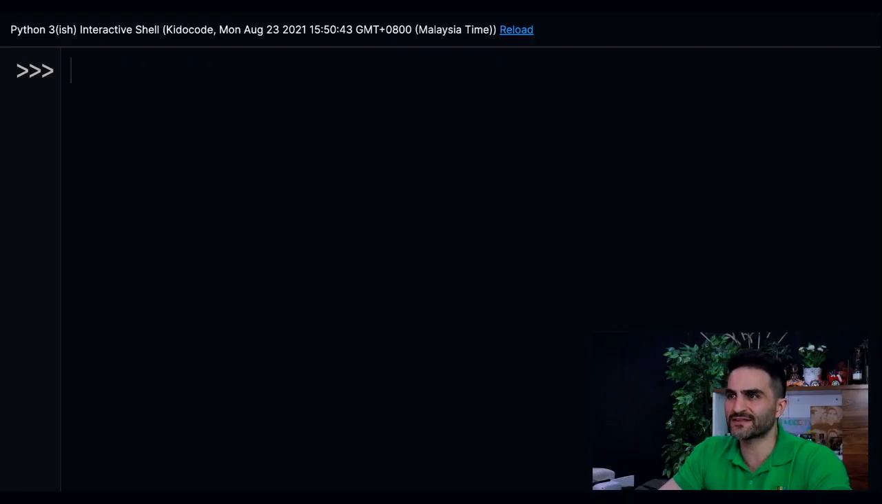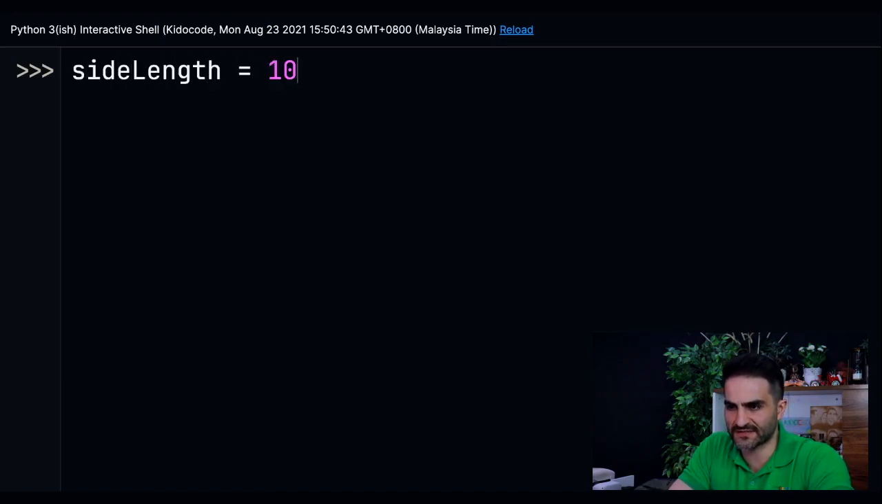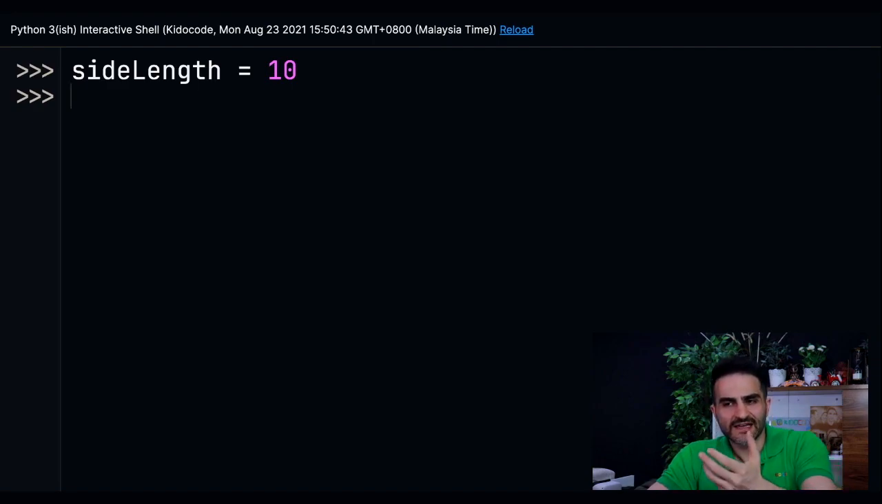Okay, now let's go back to the shell. I'm going to create a variable again, side length, and I want to set it to 10. That's what we did in the previous part. I'm going to talk now about data types. Technically, if we look at it at a low level, a data type is the way the computer stores a value in memory.